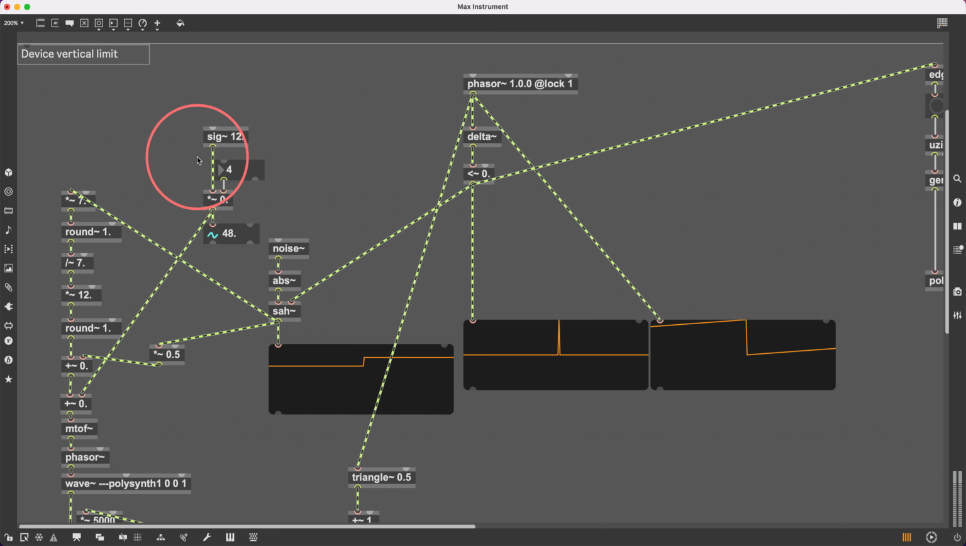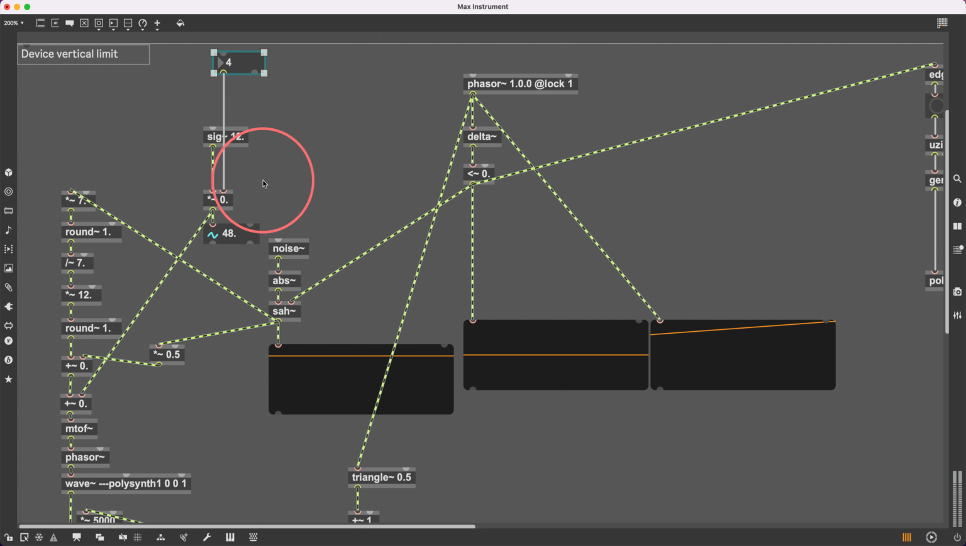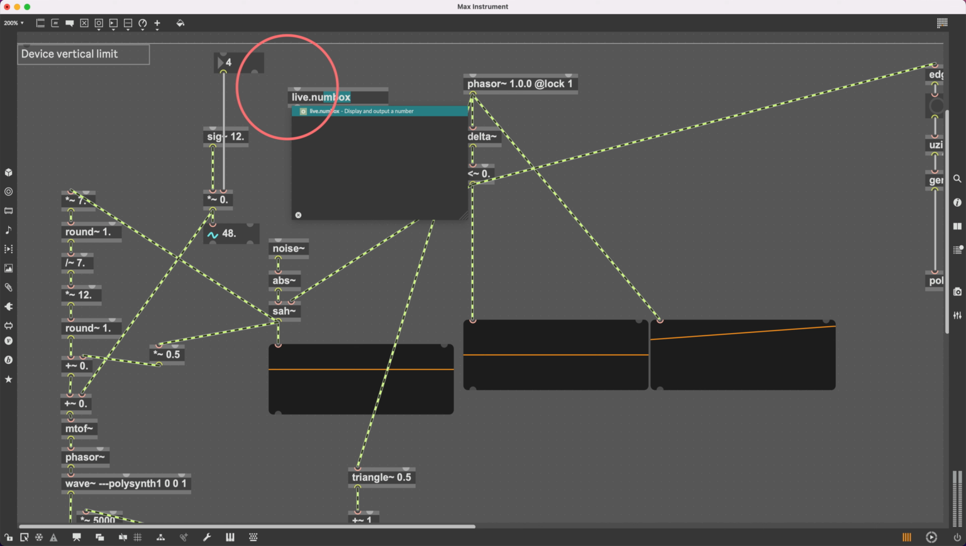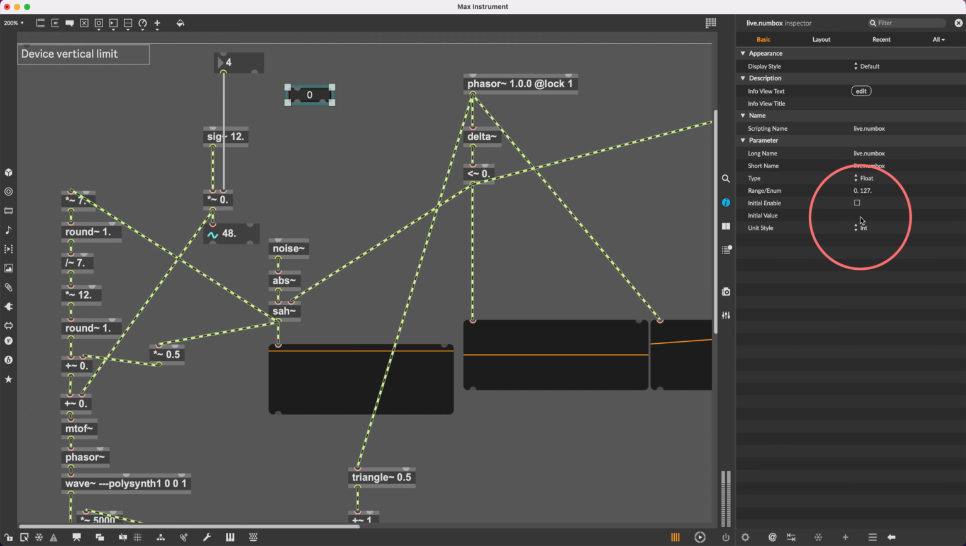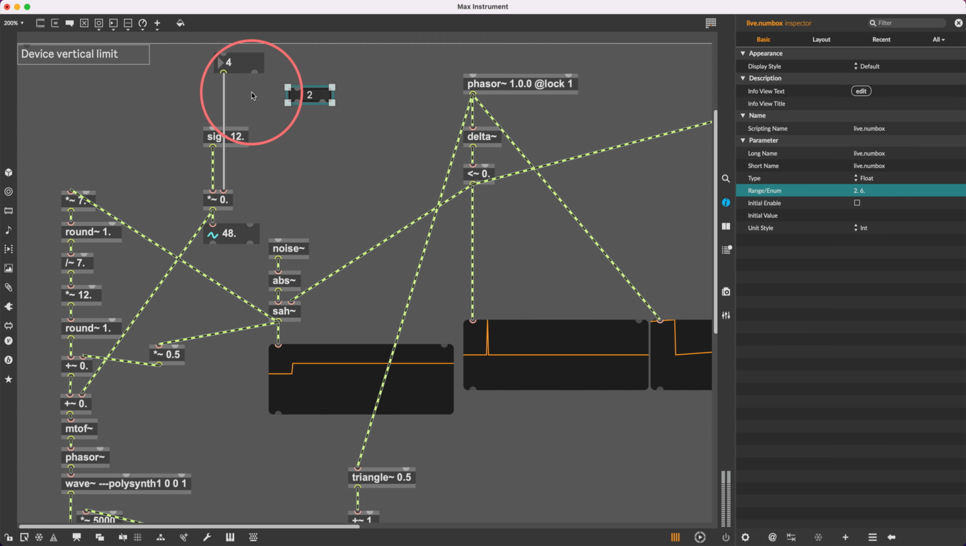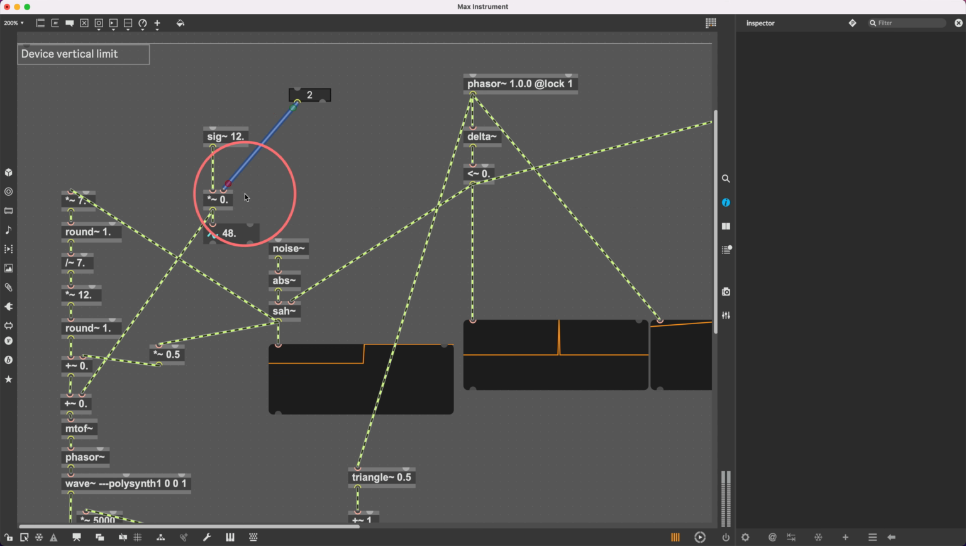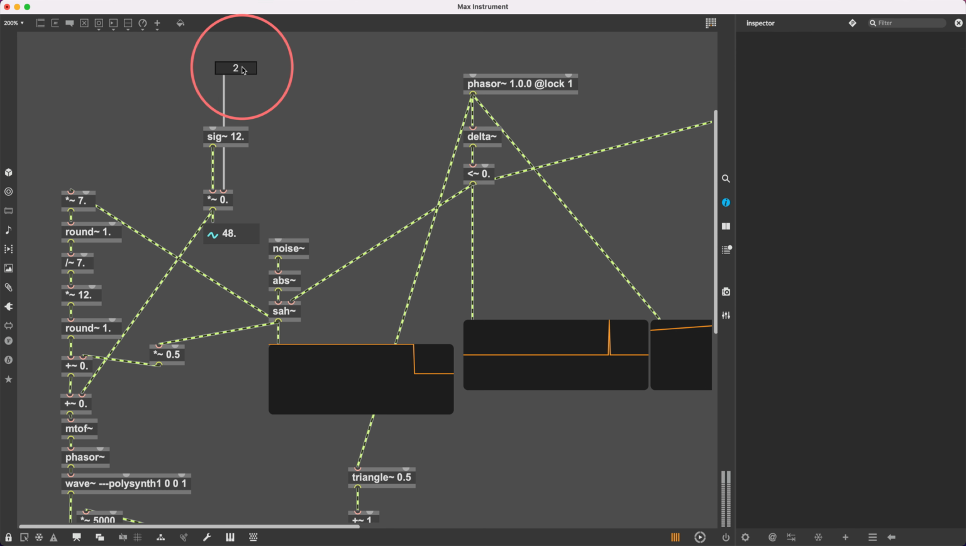All right, so a couple of things. Let's keep that on the outside. Let's make a live number here and say the range we want to be from 2 to 6, maybe. This is going to be our octave. So we're kind of in C Dorian or B flat major. Yeah, B flat major.